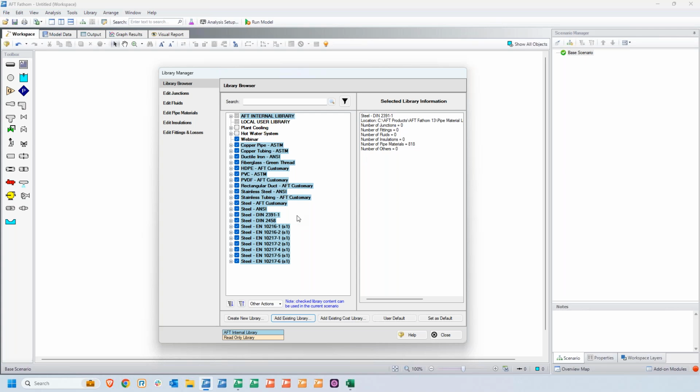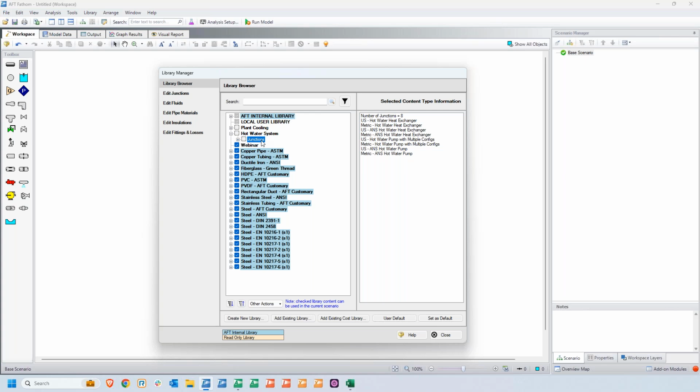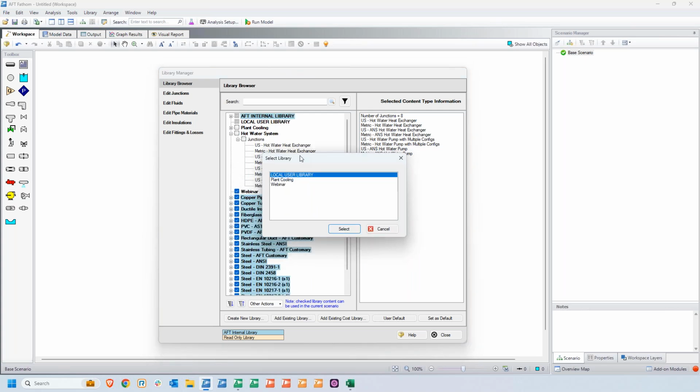One more thing to show here in the Library Manager is that you can move data around in different manners. I'm going to just show you briefly with this hot water system library here. This is from one of our example files, but this hot water system contains a few custom junctions. If I wanted to move these junctions from this hot water system library into my webinar library, what I can do is right click on that option here and select Move or Copy Content. Move Content will completely move the content from one library to another, where Copy Content will copy it into another library.